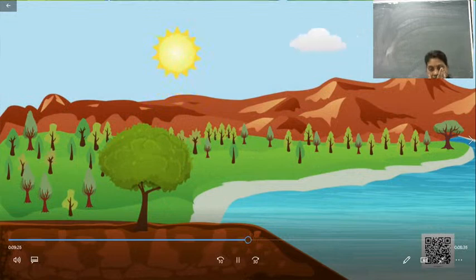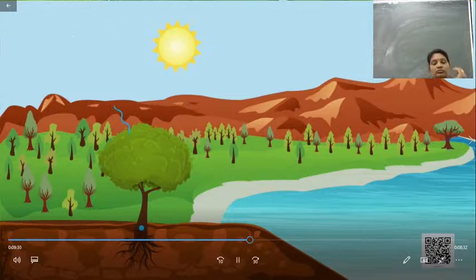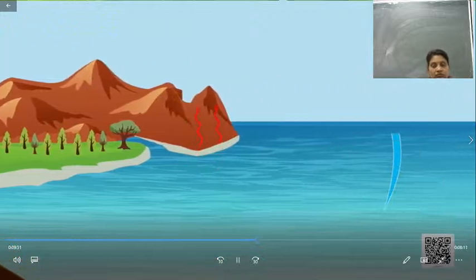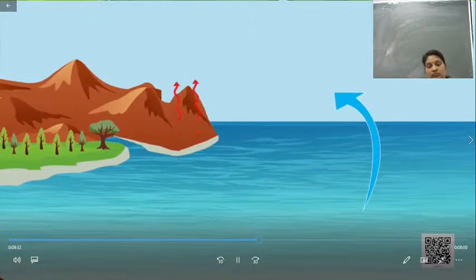Students, look up in the sky. Clouds are forming. You have already learned about the water cycle in class 6th. Trees take up water from the soil through their roots and release water vapors into the air through evaporation. Trees play an essential role in the water cycle. If there were fewer trees, the water cycle would also have been affected.